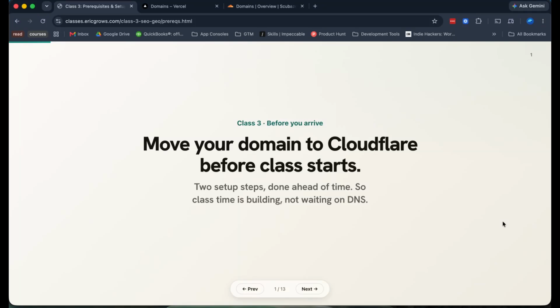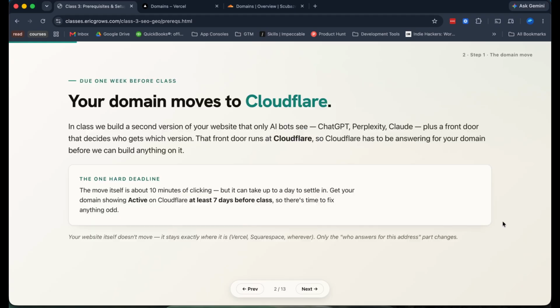Hey everyone, and welcome to the prerequisites for the third class. This one is actually pretty light and pretty easy to do, but sometimes it takes a couple hours to propagate, so it's worth doing before the actual class time. Not really anything to do with Claude Code. All we're really doing is moving over who hosts the website, so it should be pretty straightforward. And let's just get into it.